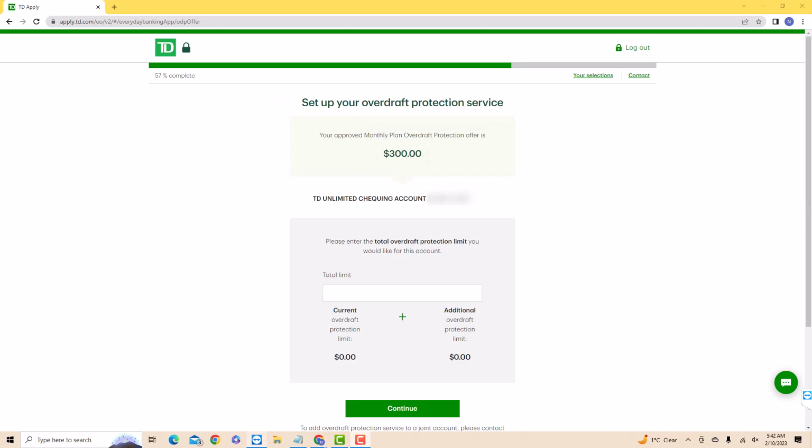Now, enter the total overdraft protection limit you would like for this account. Enter it on the field provided. Then click on Continue.